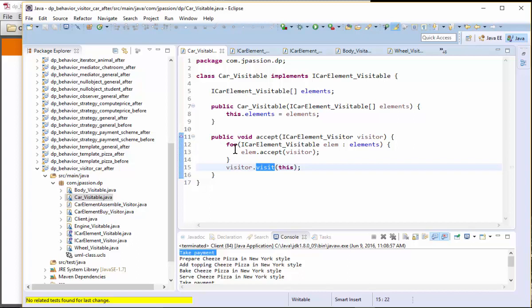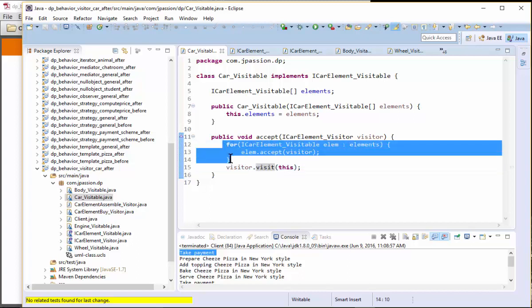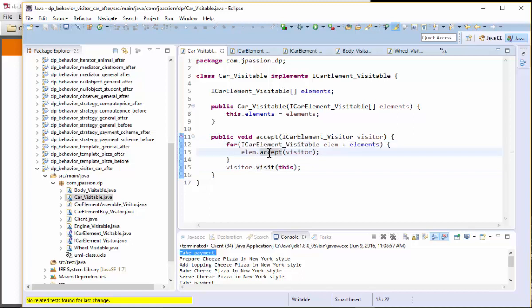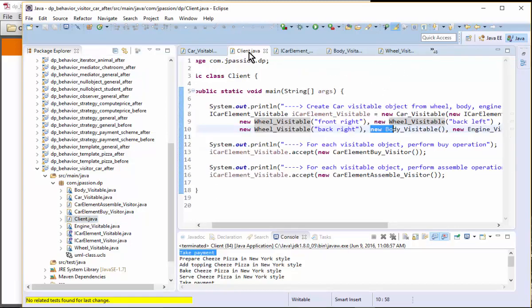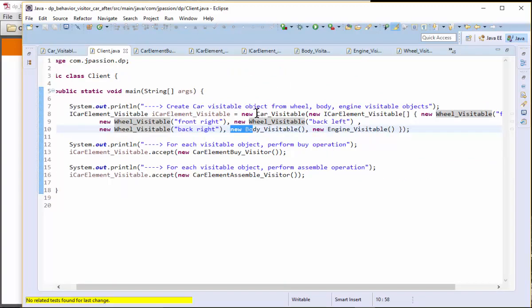So what it does is, in addition to calling the widget method of itself, it is going to call the accept method of each widgetable with a widgeter object. So what happens in the car, if you take a look at the client, is that we have made a car widgetable object with this array of the 4 wheels, 1 body and 1 engine.